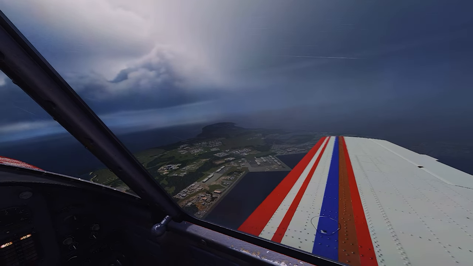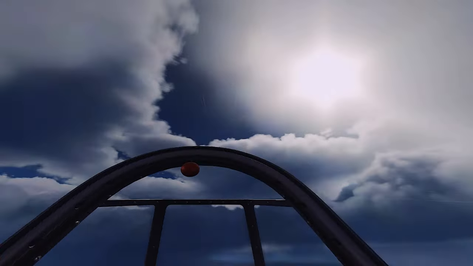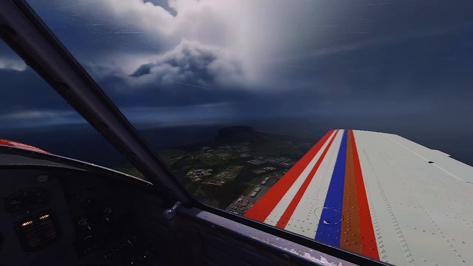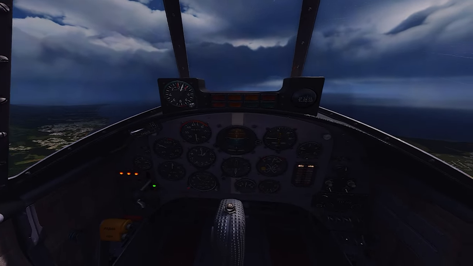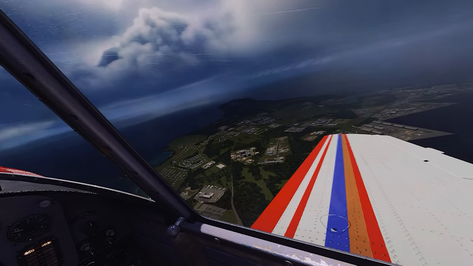So down there you can see the other runway. They said they had scattered clouds. It looks more broken to me, but definitely much better visibility here. And so we're at 1,000 meters, and we're at the end of the island.